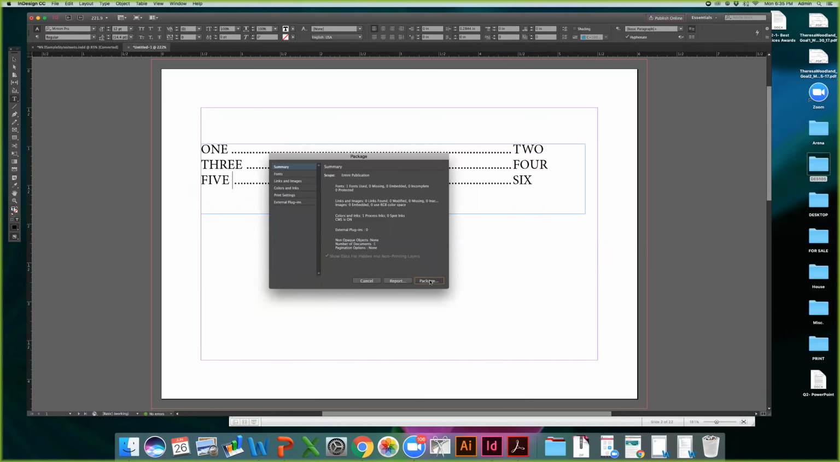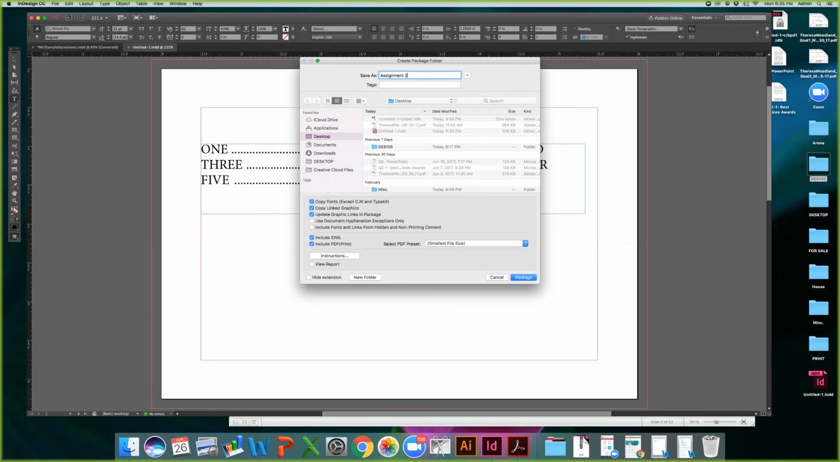Here's where you'll give the folder a name. So this would be assignment to Mrs. Woodland, et cetera, et cetera. And then you'll save it somewhere where you'll remember. And then down here, this is where it will create the PDF for you.